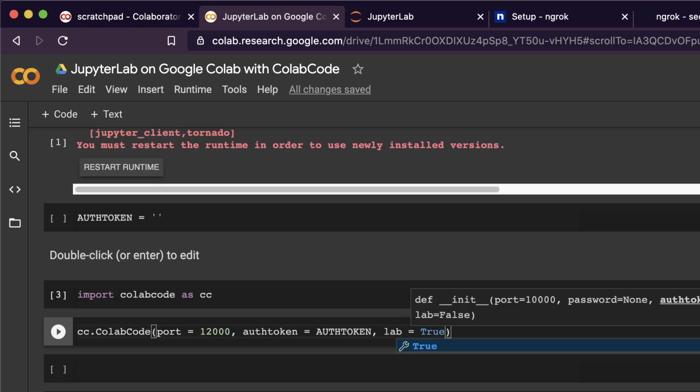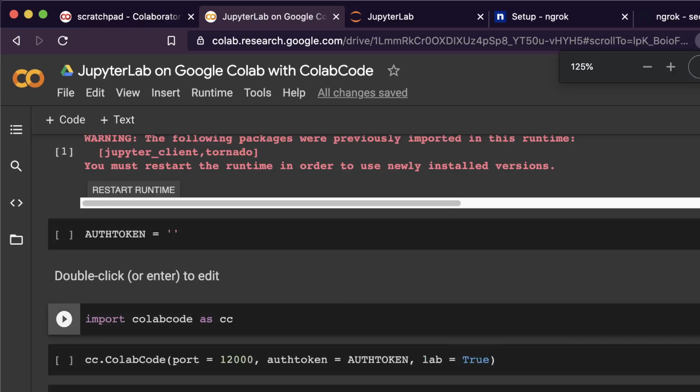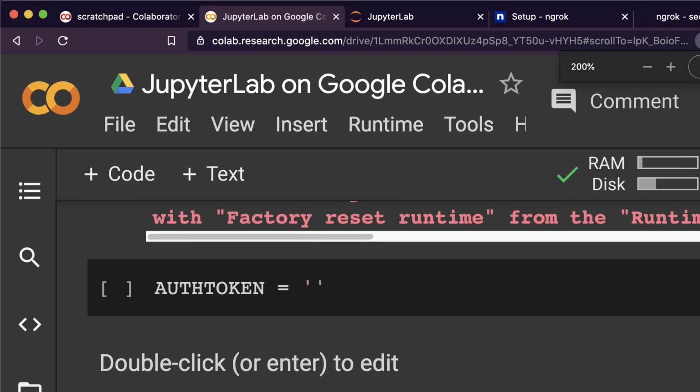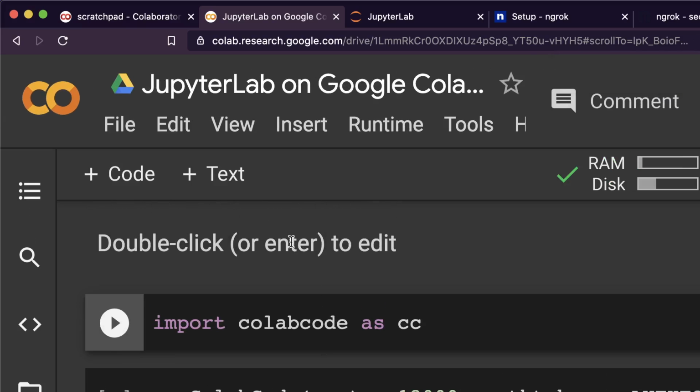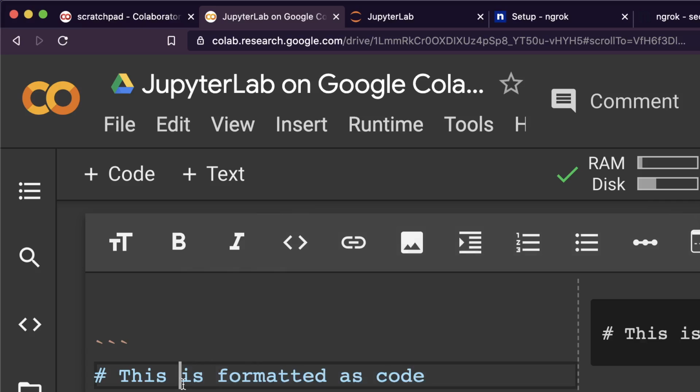So in this step, let me zoom in if you cannot see. I'm going to say JupyterLab.